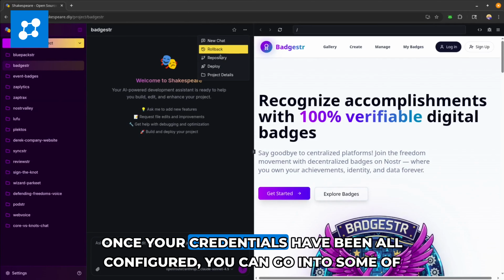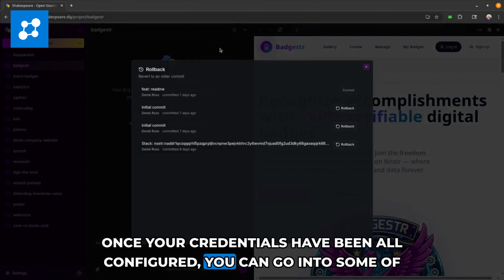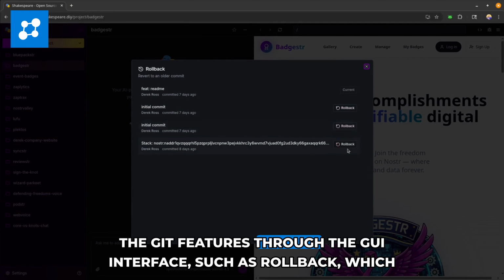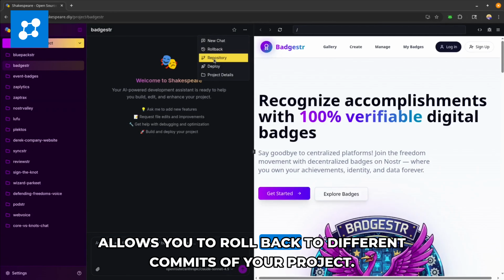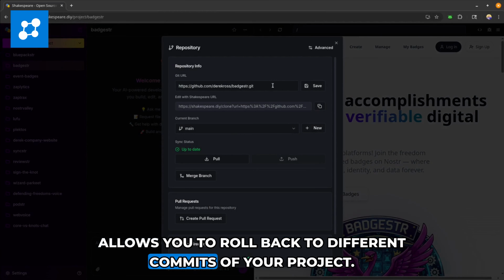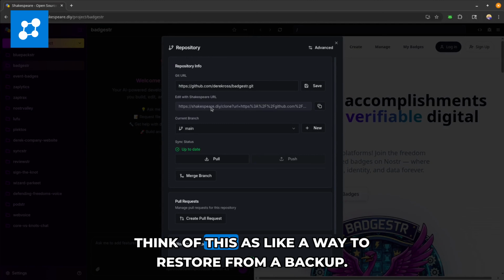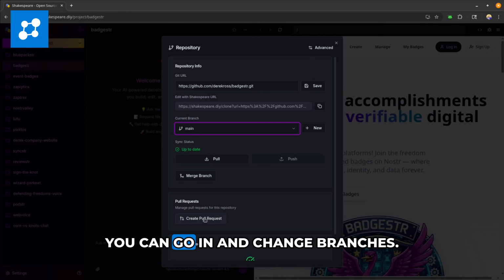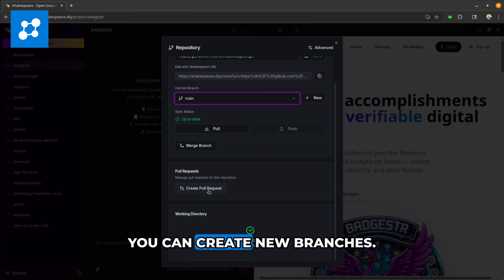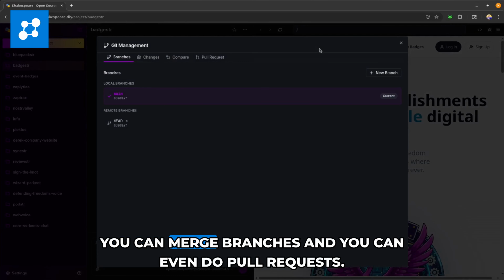Once your credentials have all been configured, you can go into some of the Git features through the GUI interface, such as rollback, which allows you to roll back to different commits of your project. Think of this as a way to restore from a backup. You can also go in and manage all of the repository features. You can change branches, you can create new branches, you can merge branches, and you can even do pull requests.